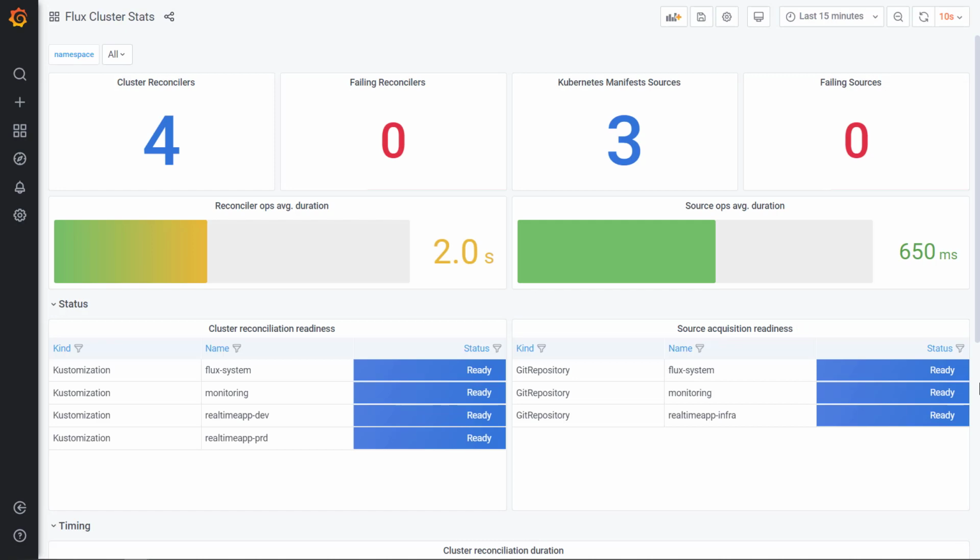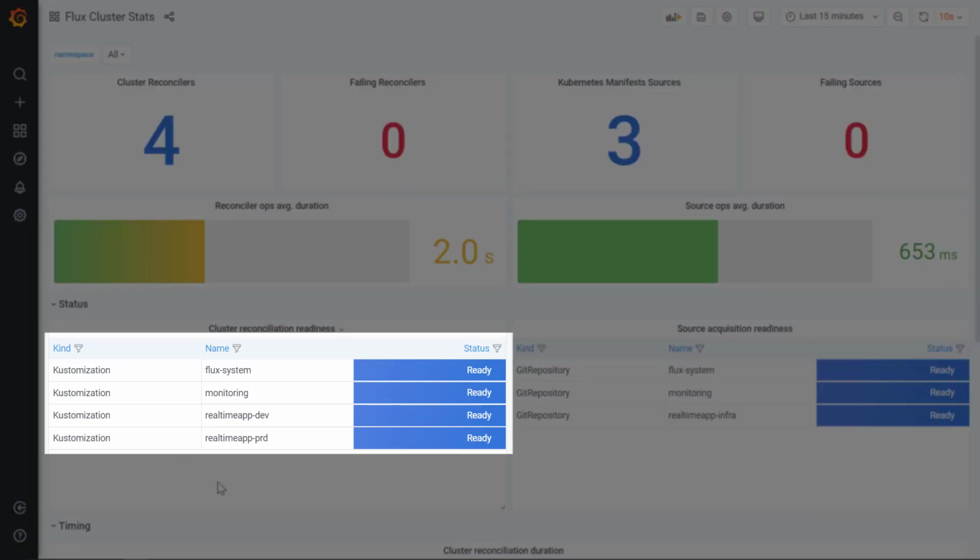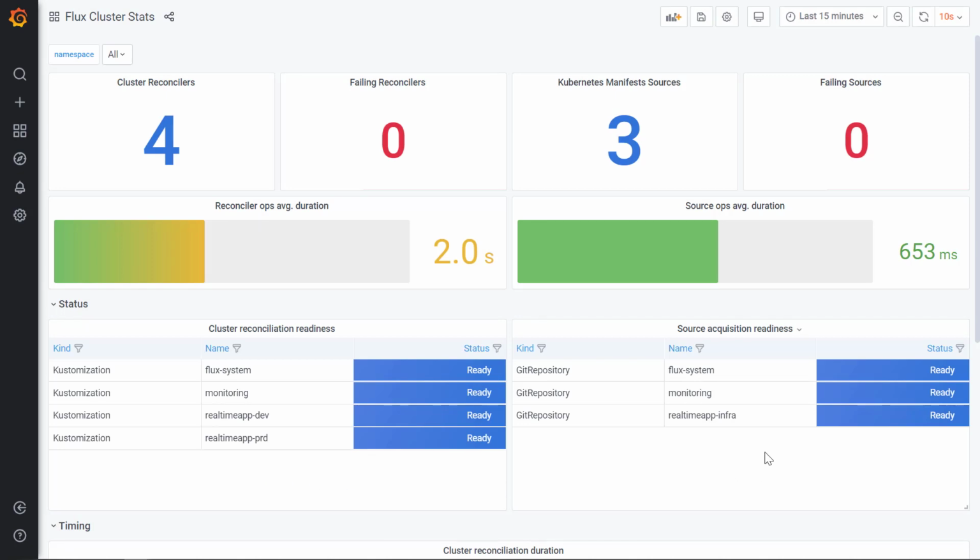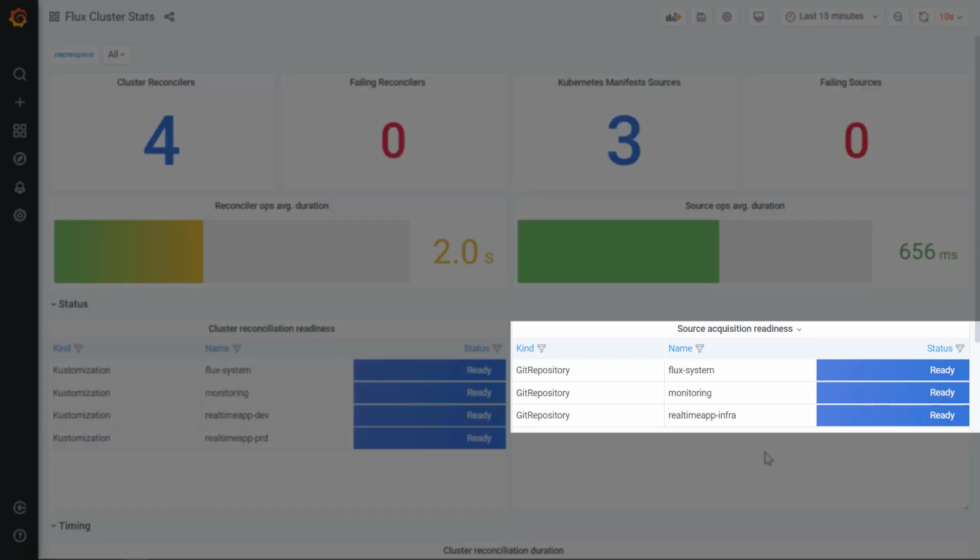What do you see here? I'm not going to go over all the blocks and explain what they are. But for example, what is interesting is to see, hey, I have a bunch of customizations. What's the status of these customizations, for instance? And you can see that here. I also have a bunch of sources. What's the status of these sources?